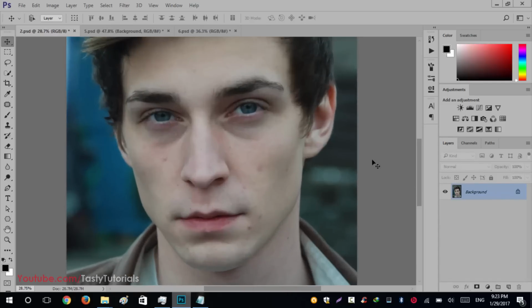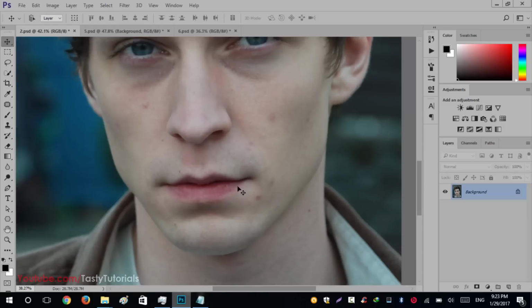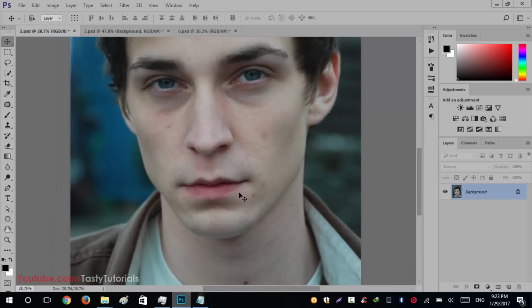So this is a simple image. You can see that there are no hairs on the face, no mustaches, no beards. So the first thing, when you download these actions, the actions file will be in a zip file, I mean a .zip file. Just extract that, and there will be one pattern file, one brush file, and one action file.